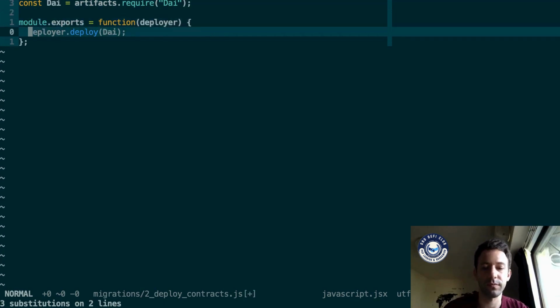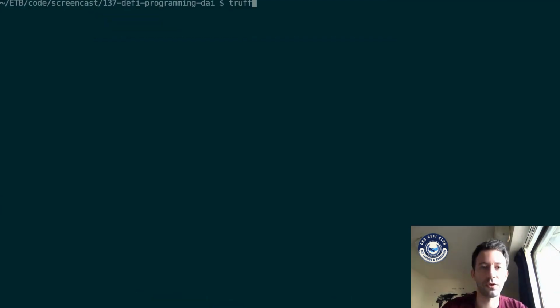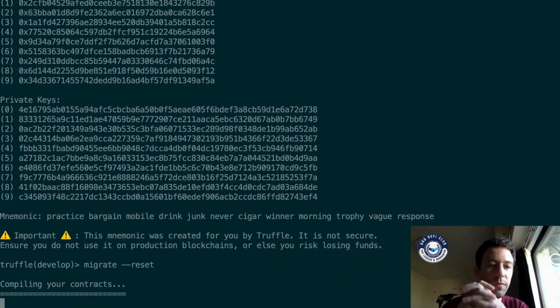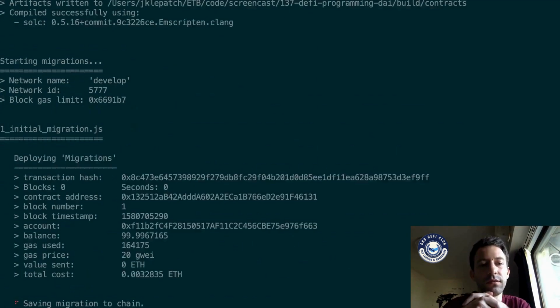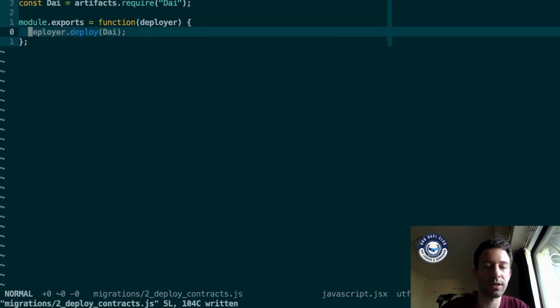All right. So with this, I'm going to try to deploy this. So in another terminal, I'm going to launch truffle develop. Right, let's try to deploy it, migrate --reset, just to make sure there is no mistake. And yes, it's working. Okay. So now back to our code.